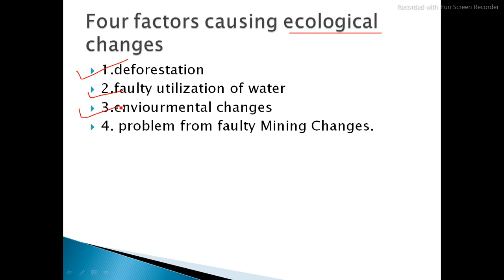Problems from faulty mining: in our country mining is a major part of our economy. Some coal mining is there, where people are taking those things illegally. So these are a few questions.